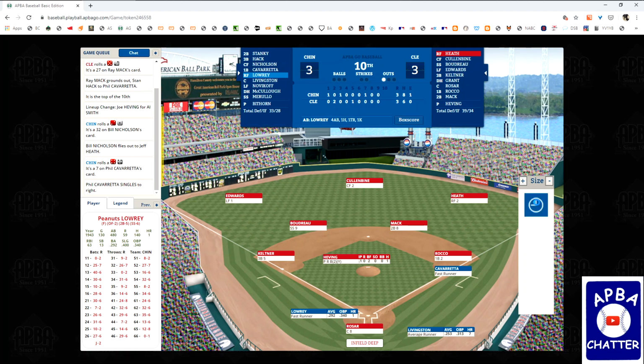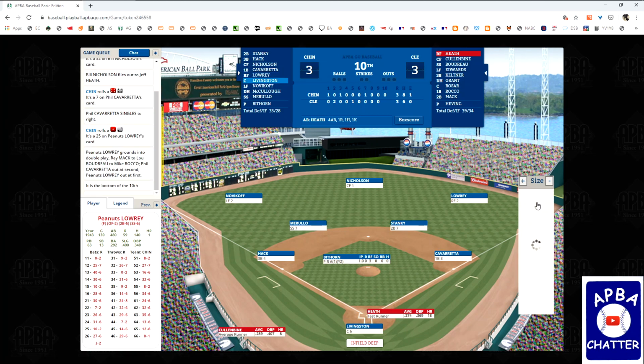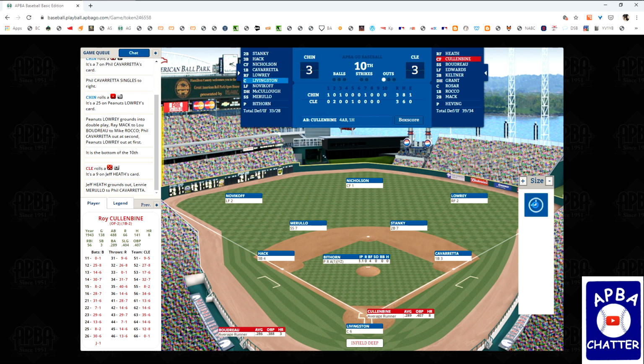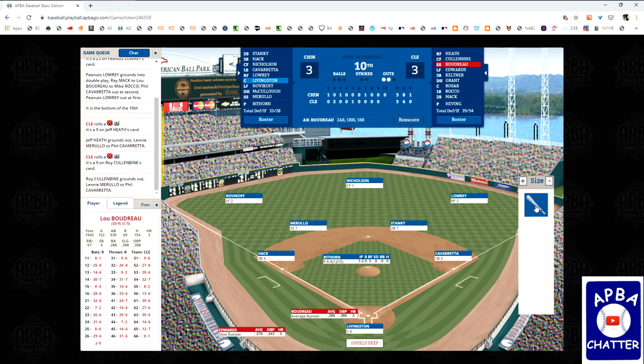Kind of wonder if they're going to try some type of hijinks here. Oh, he grounded into the double play, so that helped. Okay, so we have a top of the order coming up for Cleveland in the bottom of 10 of a 3-3 ball game. And he grounds out to the shortstop. That's 6-3. Here's Roy Cullenbine. He grounds out to the shortstop, 6-3.